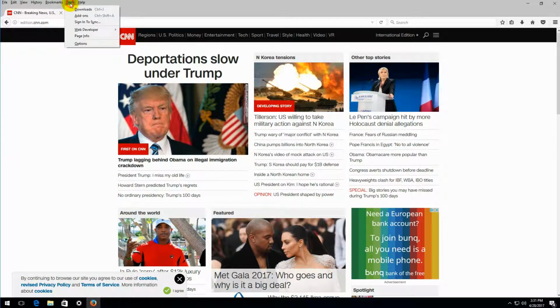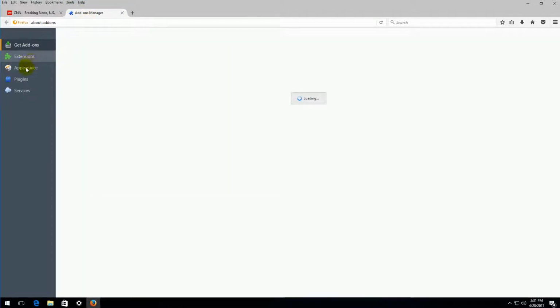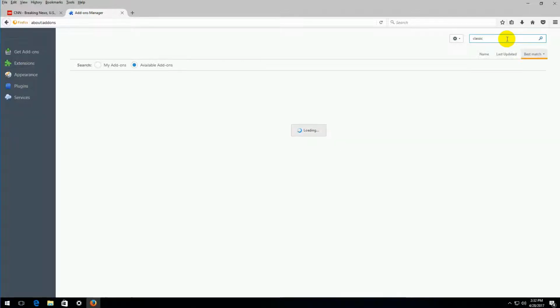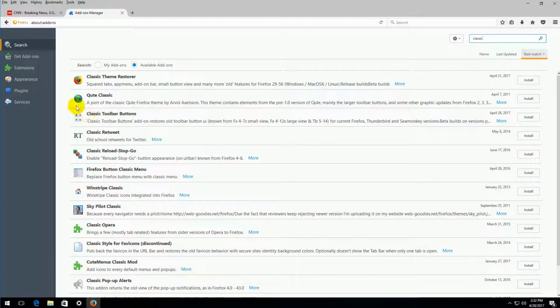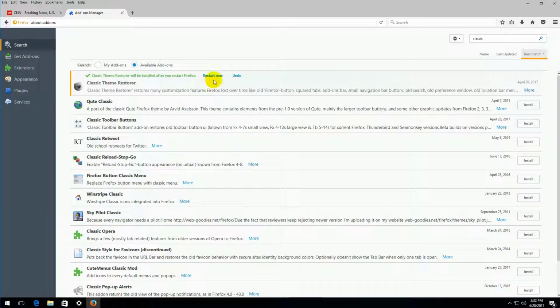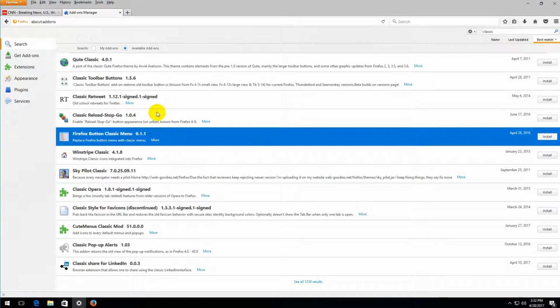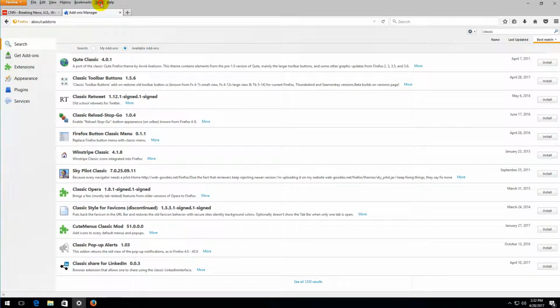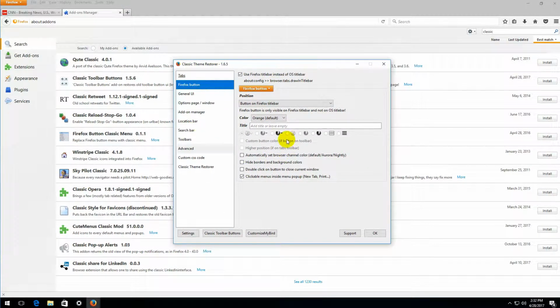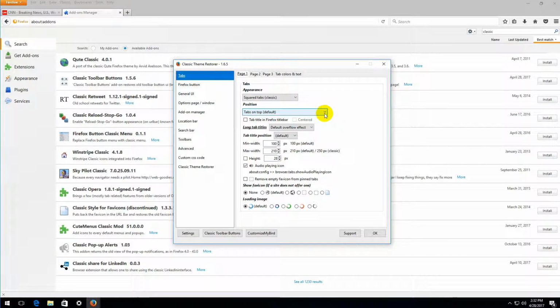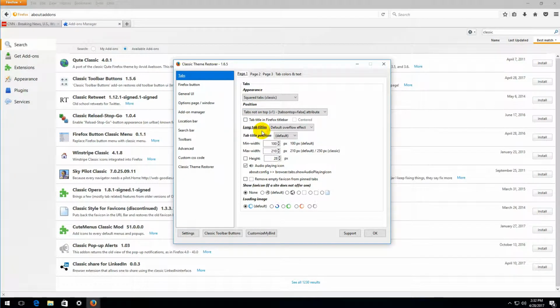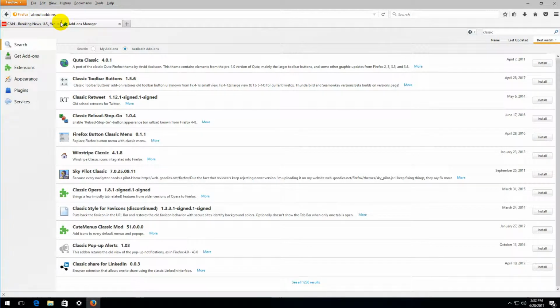We click on Tools, click on Add-ons, then click on Extensions, and what you need is Classic Theme Restorer, so install it and restart it. Okay, now go back to Tools, click on Classic Theme Restorer, and you only have to do a few things here to make it work. First, you click on Tabs and click on Position, Tabs not on top, and click on OK. Now you will see that the tabs are below the address bar.